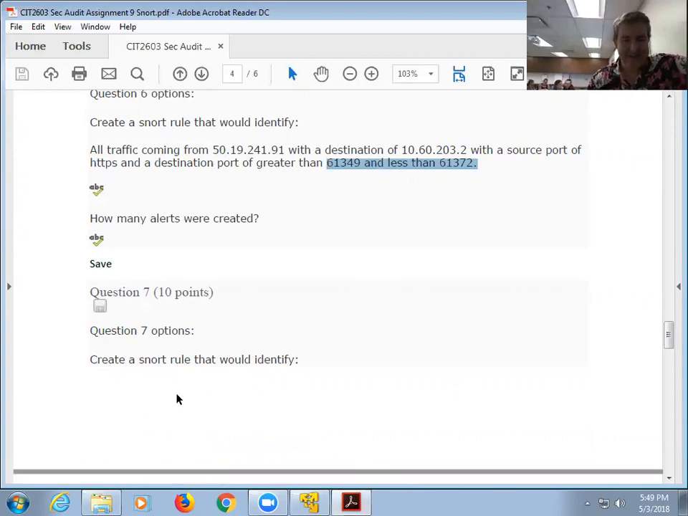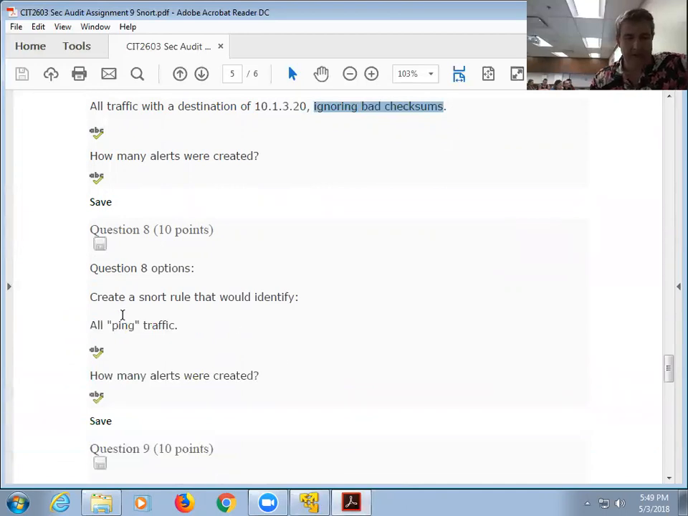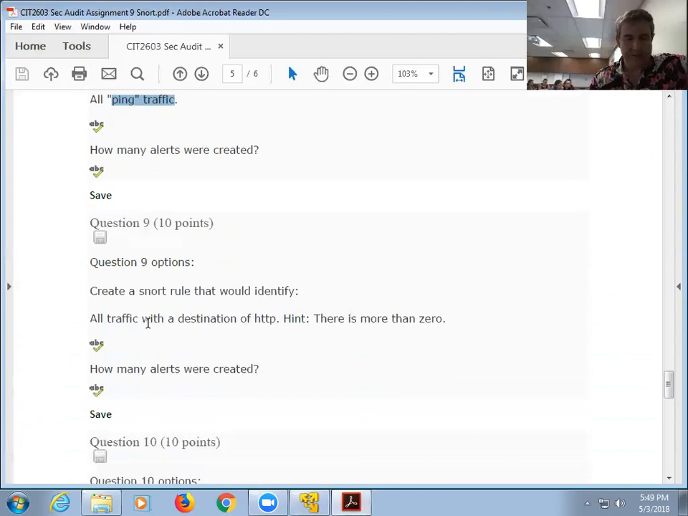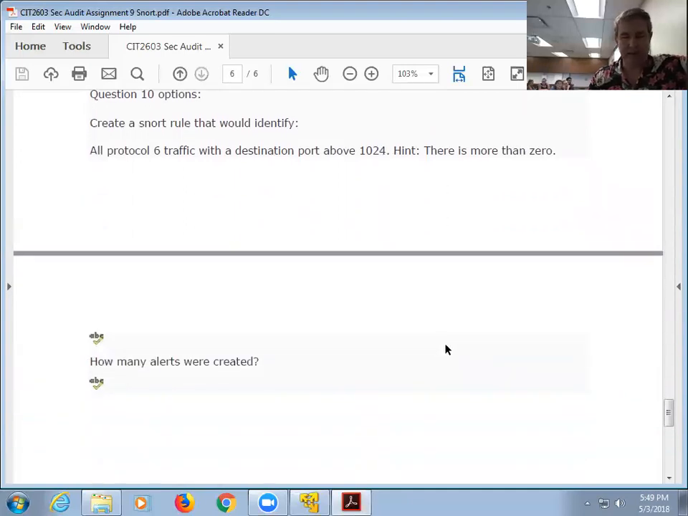You just give a number, and say it has to be in between that. And then all traffic with the destination of this. Now I want you to ignore bad checksums. This one here, all ping traffic. All traffic with destination of HTTP. If you run it and you get none, read this hint: there's more than 0. All traffic, protocol 6 traffic, whose destination is a port above 1024. Hint, there's more than 1 as well.